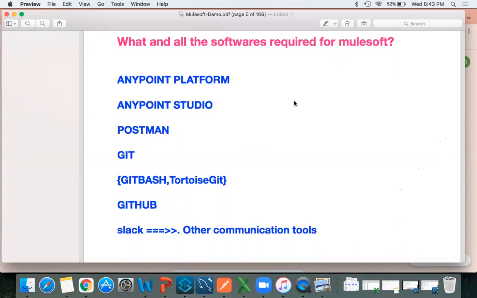Can I ask? Yeah, go on, Venugopal. Sir, before you go into this course, do we need any coding knowledge? No, not required. First of all, here we are not going to use any coding. There is no coding in MuleSoft. Only for DataWeave, we need to write some logic. For that, we have queries to write. Not even like simple for loop things and all. Not that much complex.